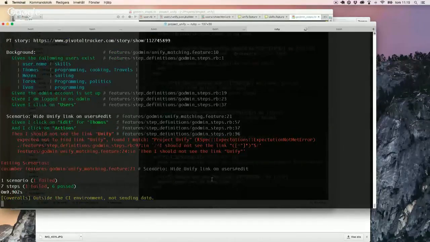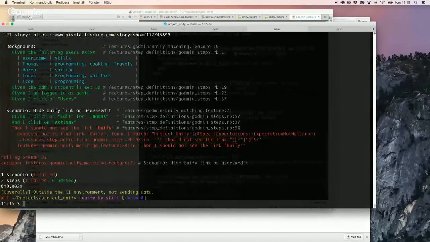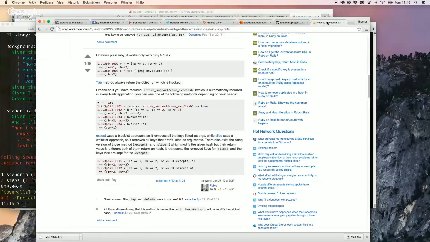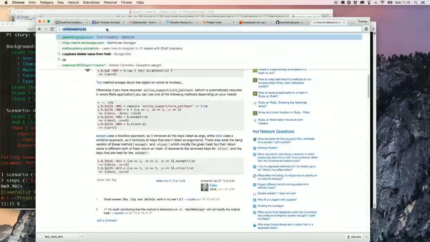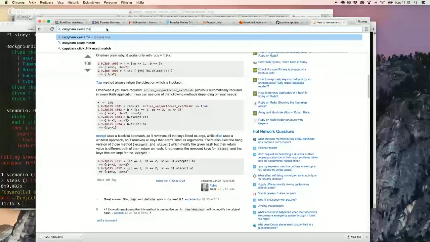Well, that blew up. Okay, so we found that link. So that matcher worked, but he found the Project Unify link. So let's see, capybara exact match.